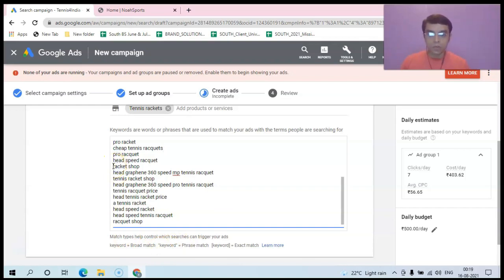Now, if I choose this as my phrase match, then I put this as the racket shop. Now, somebody would have searched with a sentence like, for example, racket shop in Bangalore. Even this would have come, because this is part. Sorry, it has come at last. So something like a good racket shop. If somebody searches that, then this would be part of the phrase match.